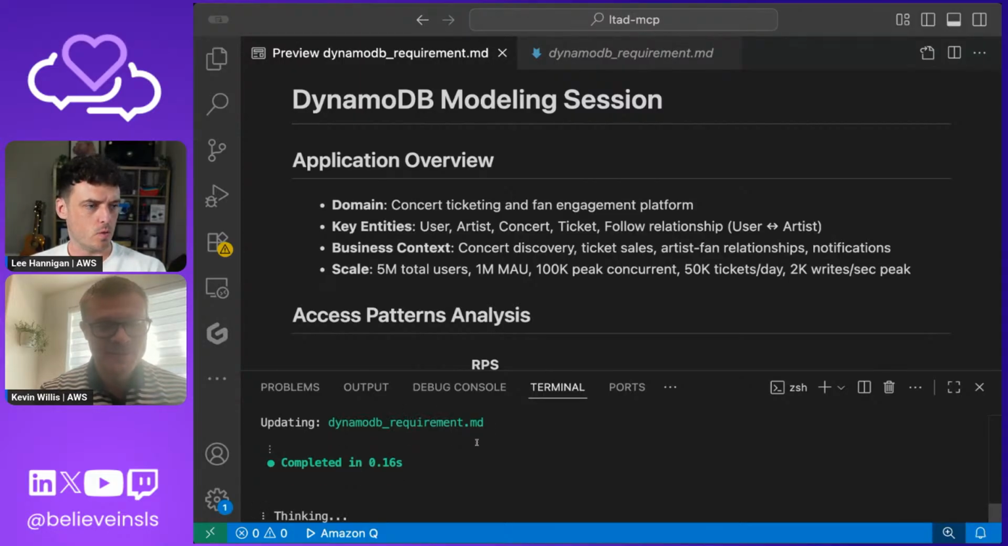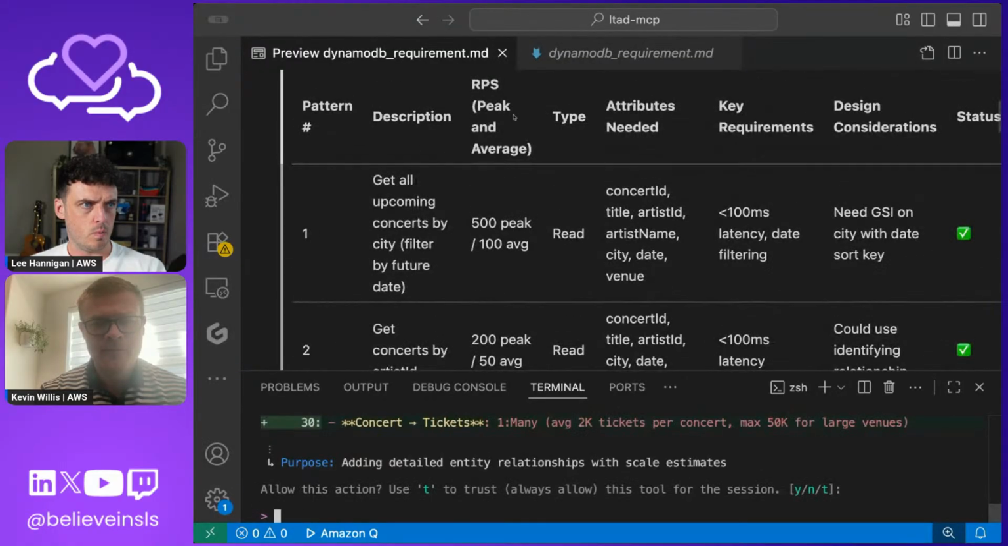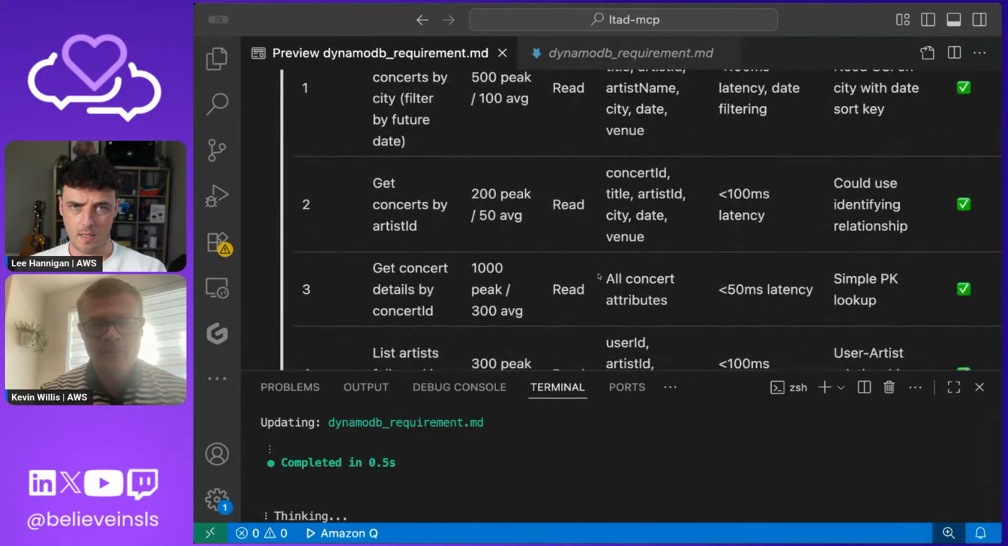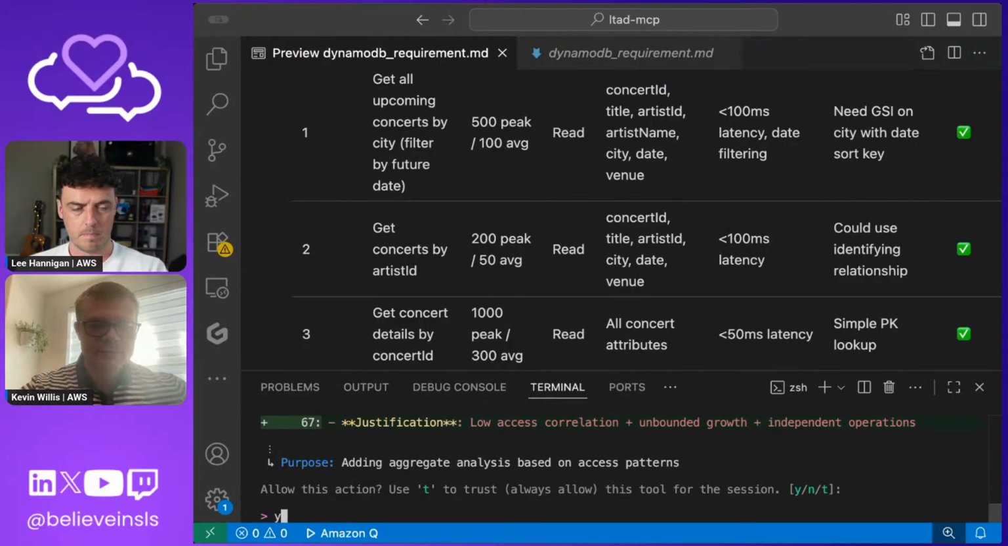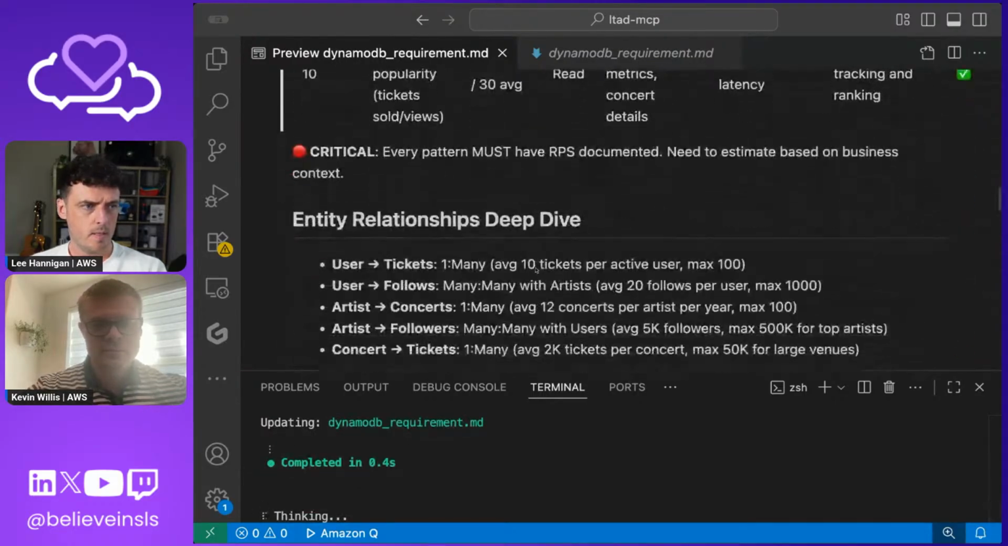Cool. Okay, so let's see what it's added. It's broken down the RPS, which it thinks is broken up with the scale that we gave it. Again, you can adjust this either directly in the file or by telling the LLM or the MCP server that, hey, the scale for this exact access pattern is actually more or actually less. So we'll keep accepting the changes that it's making to this file.